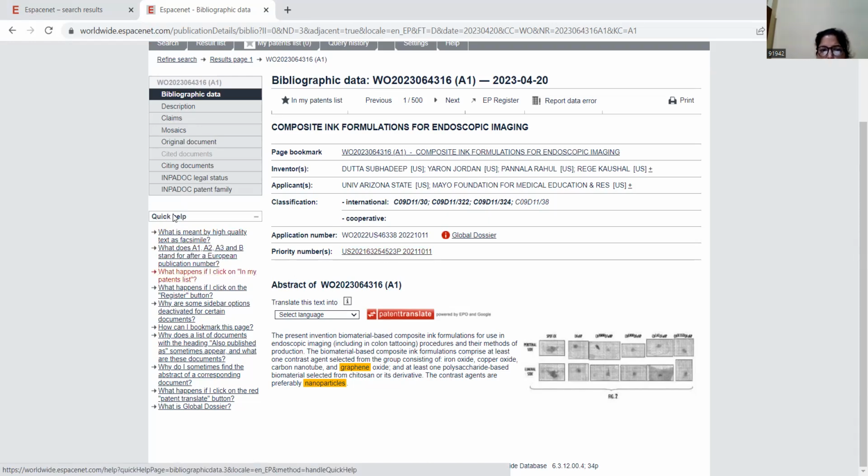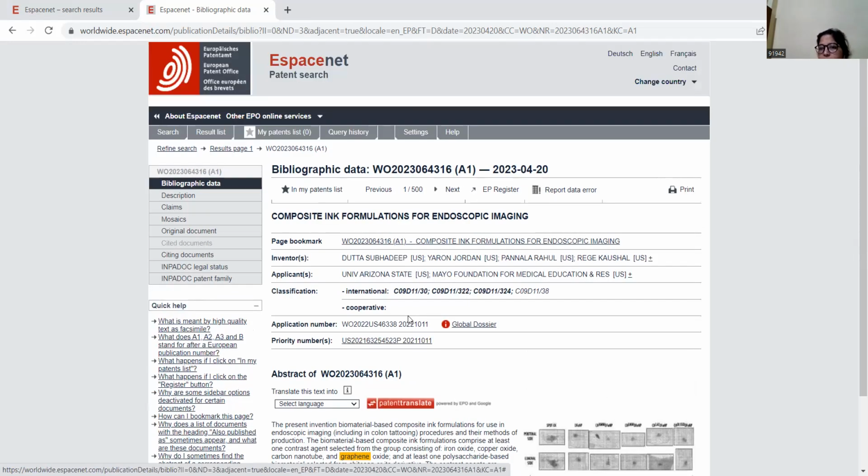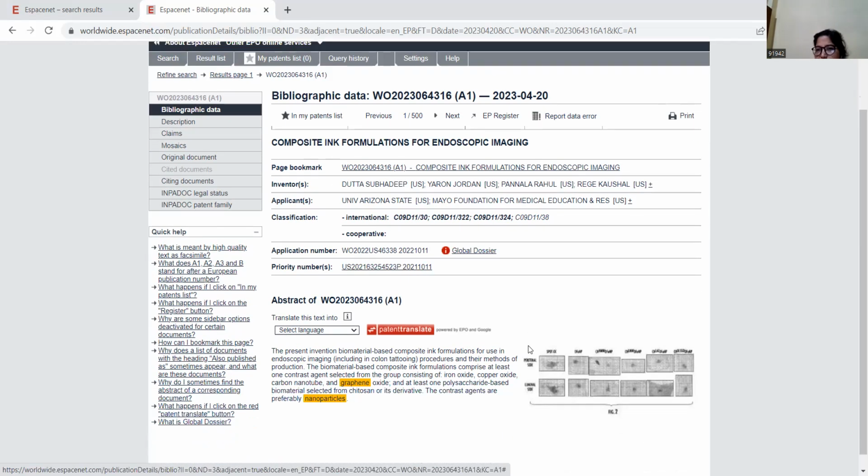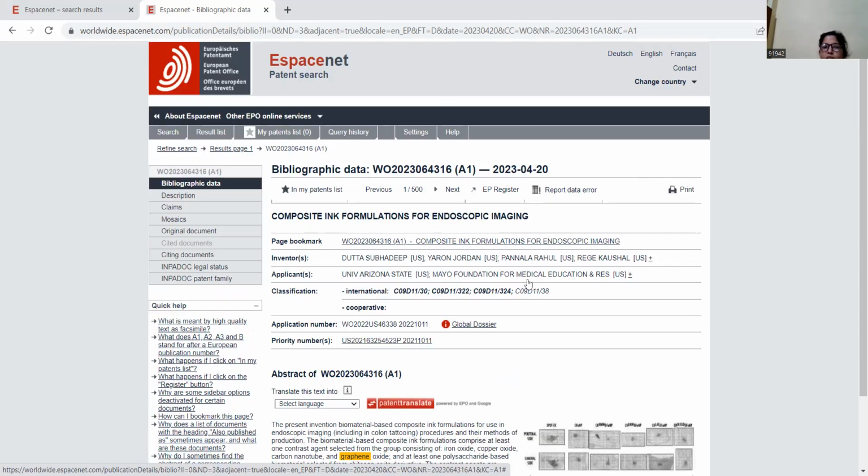And in this section, the quick help, there is a meaning of everything: what we are searching, and in which column we are searching, will be displayed over here. So this is the widely used search engine, which is freely available for searching. We can say it covers near about 140 million patent applications worldwide. So this is a widely used search engine for searching different kinds of patents. Okay, this is about the SpaceNet.